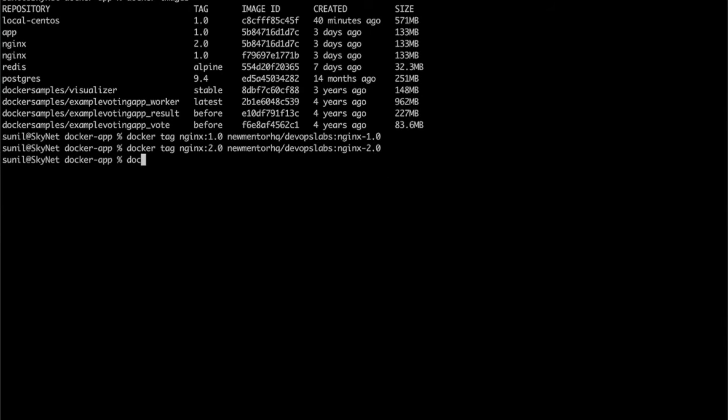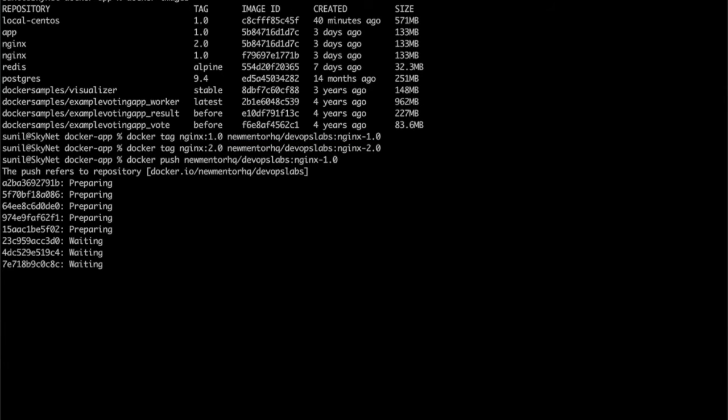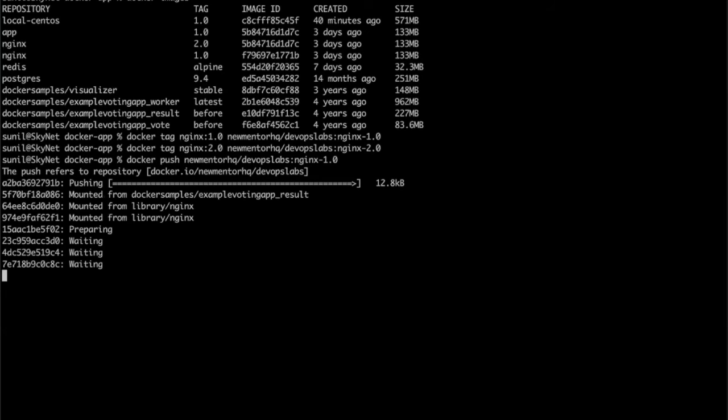And then let me just say docker push, and let's push this image to the registry, right? And there you go, it's preparing the push. This depends on the upload bandwidth that you have. In our case, it should be pretty fast, but we'll still wait until this is done. So it's trying to push.